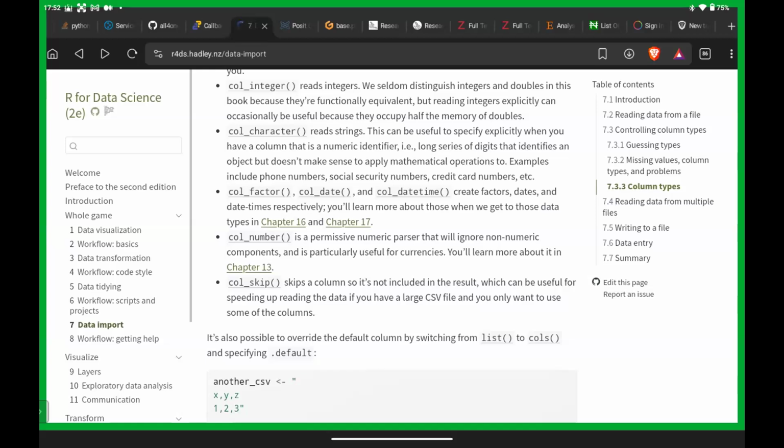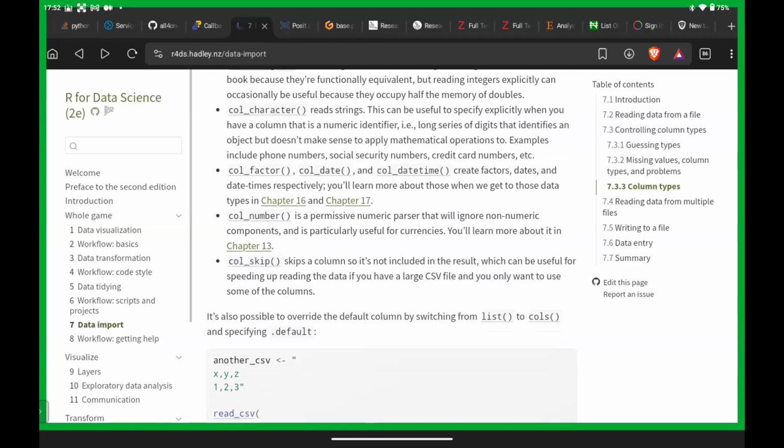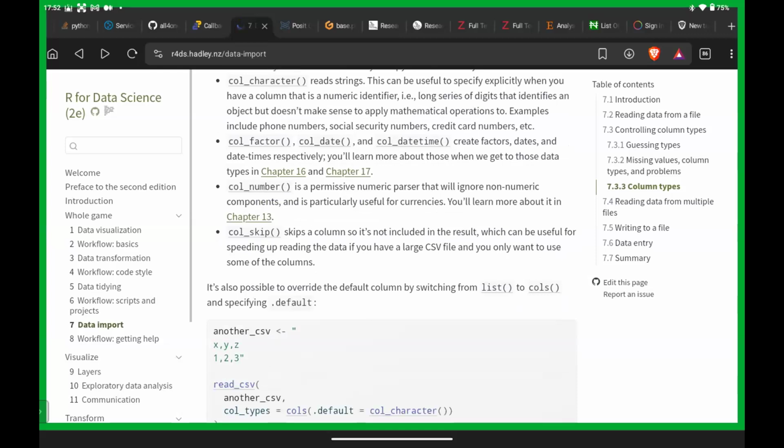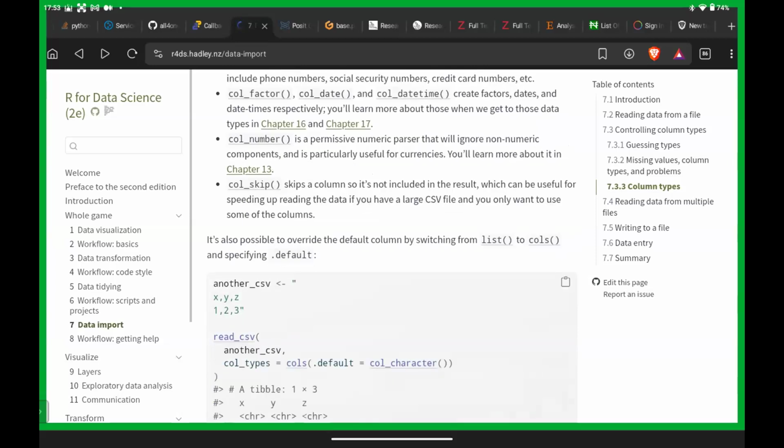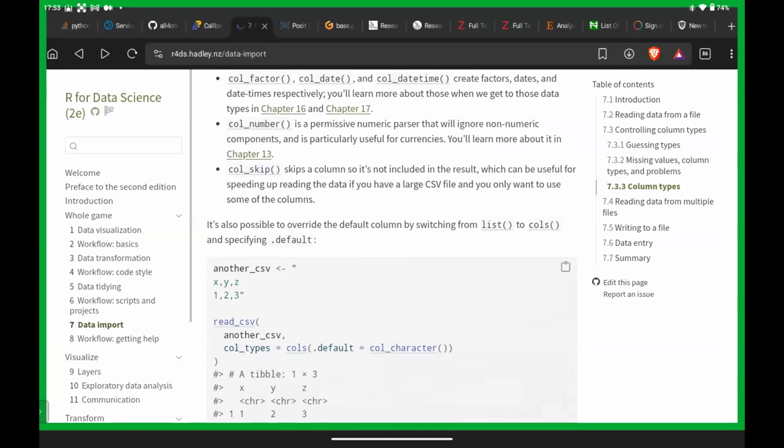We have col_number. This is going to ignore non-numeric components and is usually useful for currencies. So you are dealing with something like a currency value, like dollar, naira, euro, or pound characters inside your numeric data, and you can use col_number to handle that. And col_skip skips a column so it is not included in the results, which can be useful for speeding up reading data if one is dealing with a large CSV file.